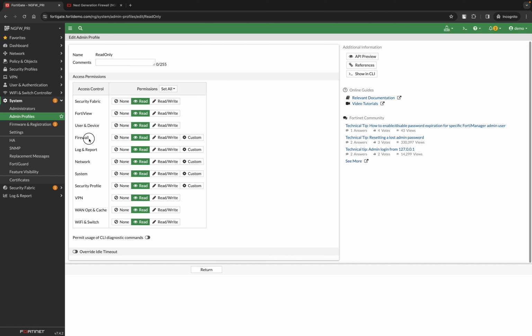So do I want this user to have read and write for firewall options? So you see these options and compare these options. Those are same: firewall, user and device, FortiView, network, system, security profiles, VPN. So if I want a user only to play with VPN, so I'll give read and write to VPN and the rest will be read, or maybe none. The option will be completely disappeared from here. You see? Cool.